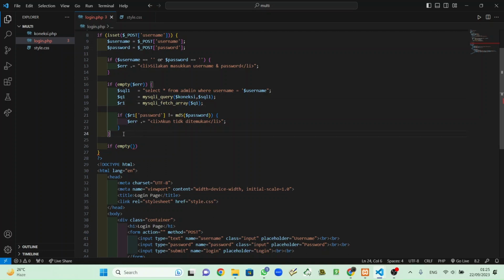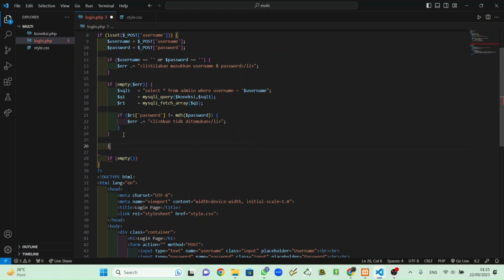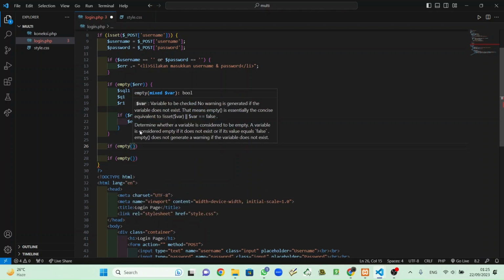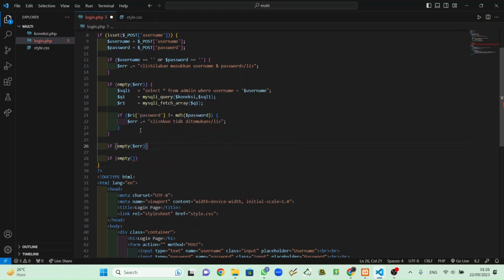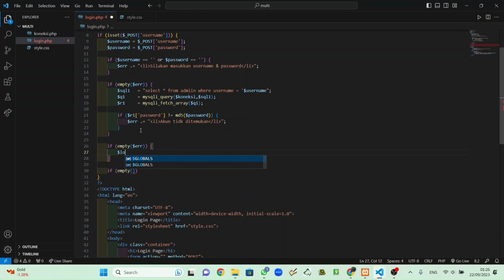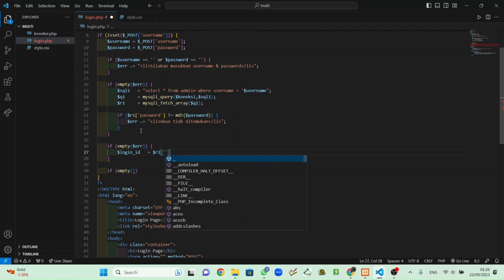and then after that put again, when if is empty r or error, so run this code. The first one, login id r1 login.php.